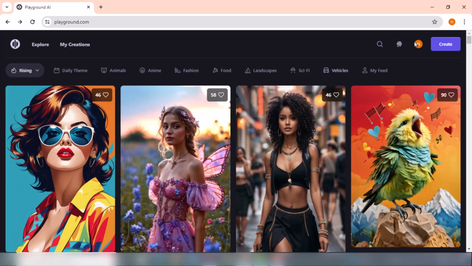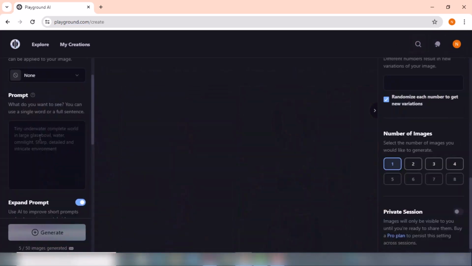Open your browser and go to this website. Sign up with your email. Then click to create. You can find the website link in the description.